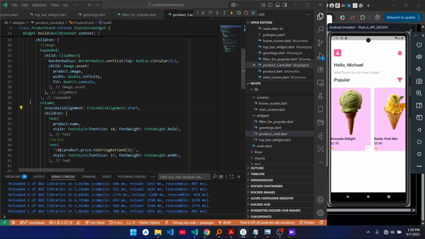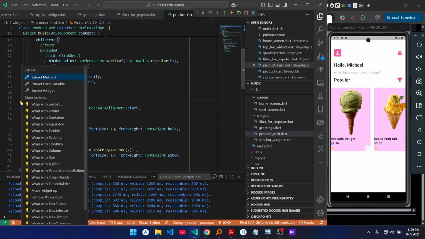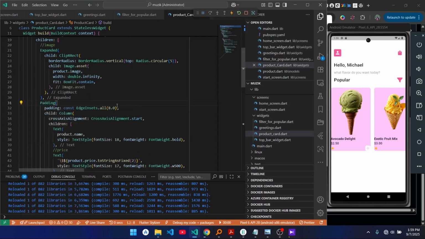So we can wrap this container with some padding. Then we give it all. Then let's just reload and see what we have. All right, so this is what we have so far.